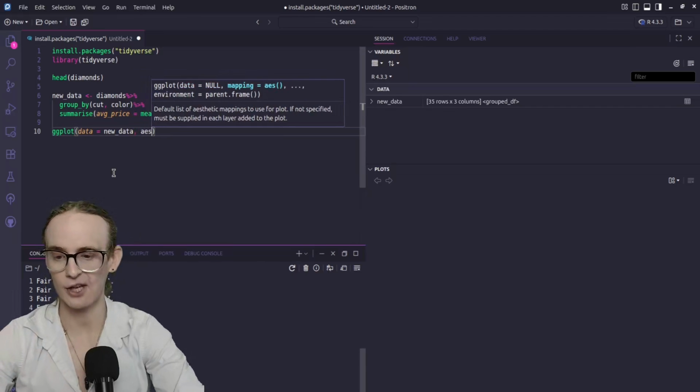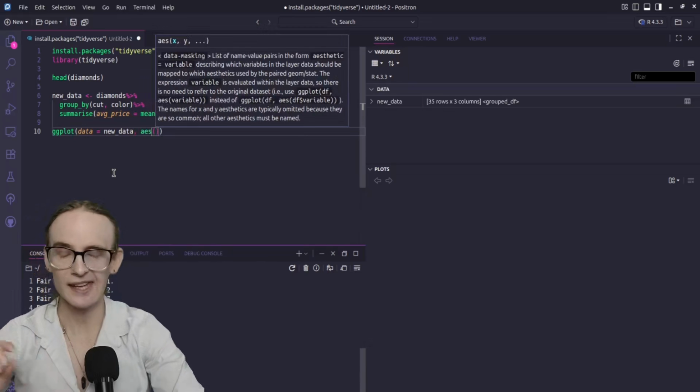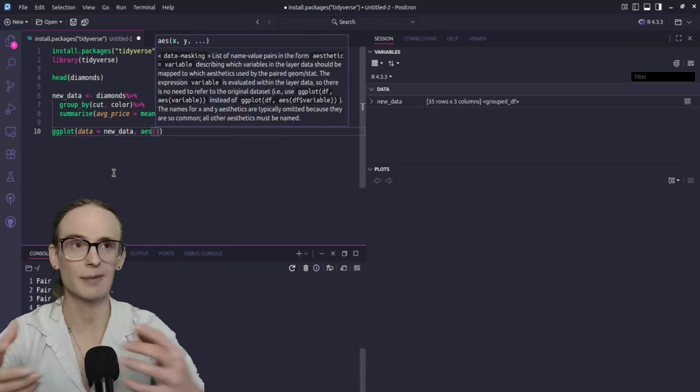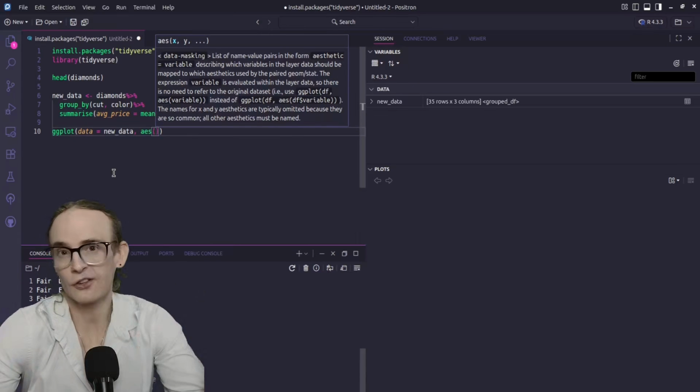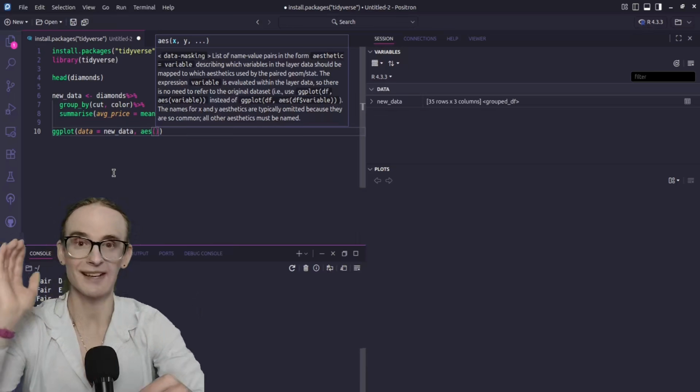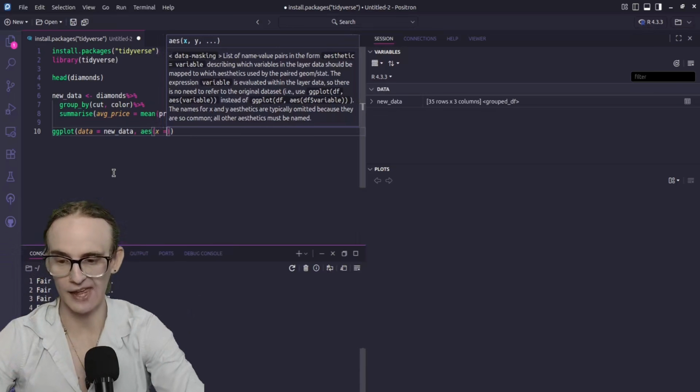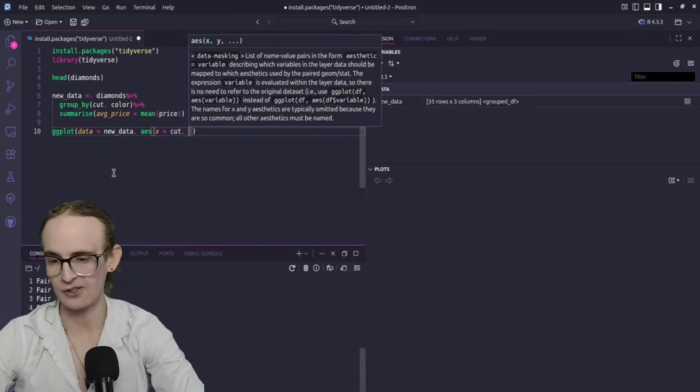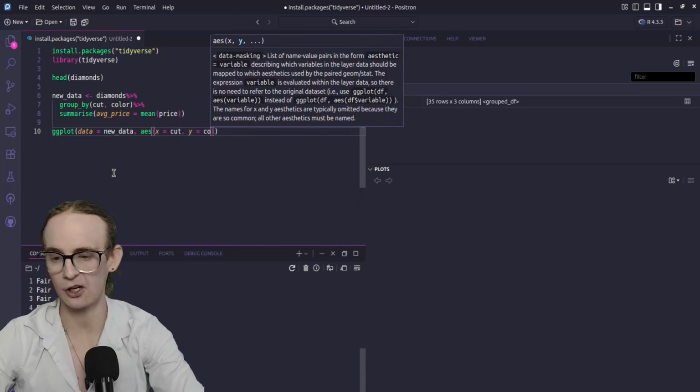Okay. Now we need to go with aes. aes stands for aesthetics, and it basically tells our chart what it looks like. So we need an x-axis. So we're going to go with x equals cut, y equals color.